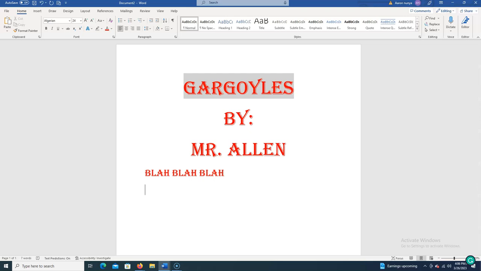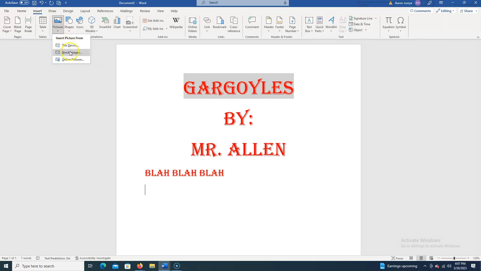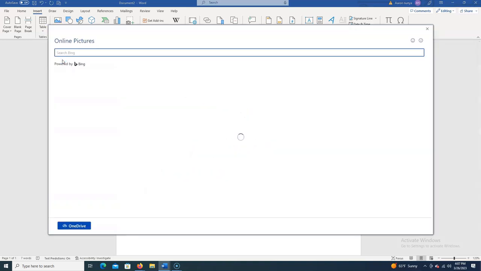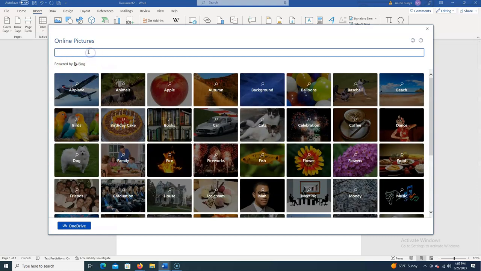Now I want to get some images in this thing. So I'm going to go to insert images because I'm inserting an image into the document. That's kind of how you can remember it. Okay, so I'm going to go ahead and click on this little arrow here and go to online pictures, and then I'm going to type gargoyles.